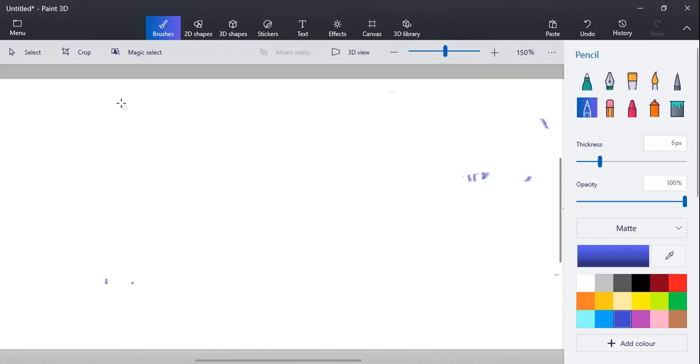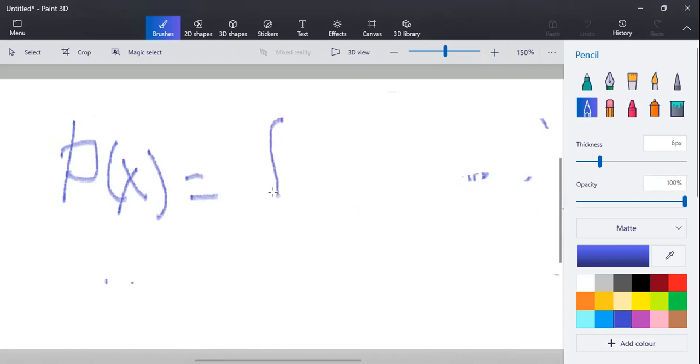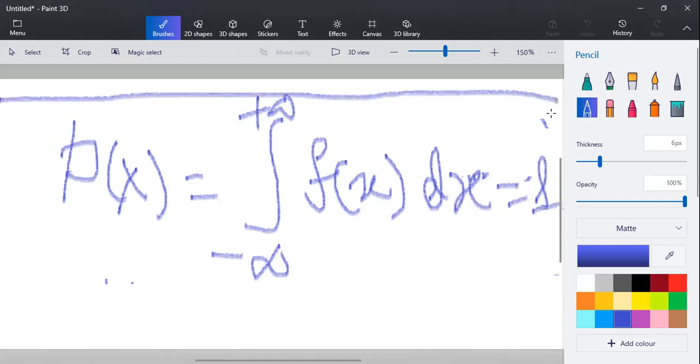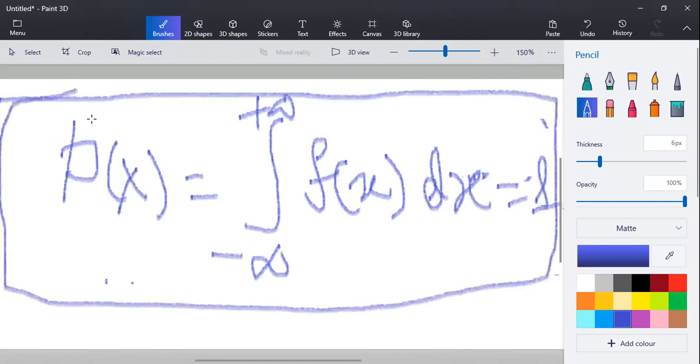Now, what is a continuous function? We define a continuous function as p of x is equal to the integration from minus infinity to plus infinity of f(x) dx equal to 1. So this is a continuous function, right?